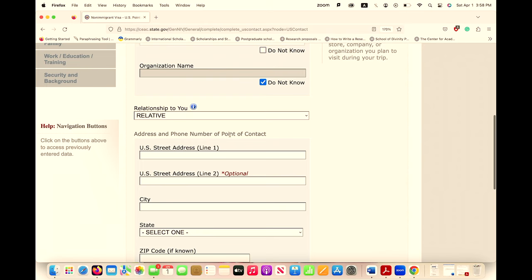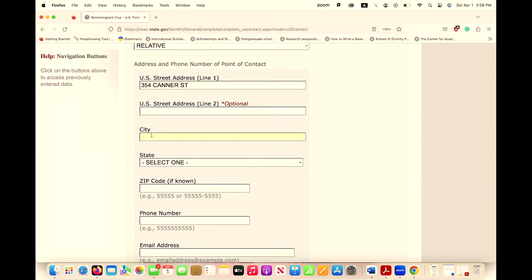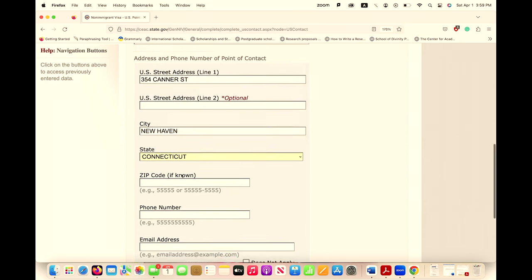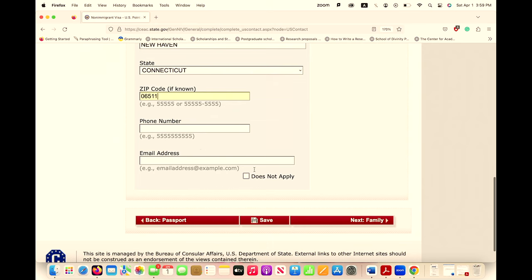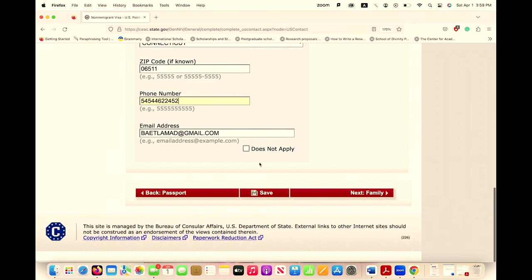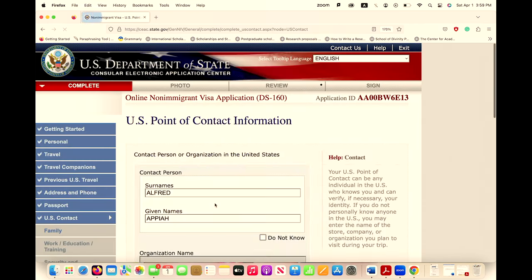Okay, address and phone number of point of contact. So address is 354 Kana Street. And the city is New Haven. And the state is Connecticut. Zip code is 11. Then email, Beit Lamad at gmail.com. And phone number 5545555655. So I'll go to save, then I'll go to continue.